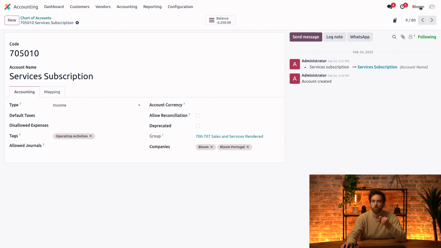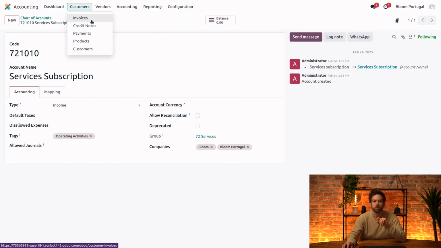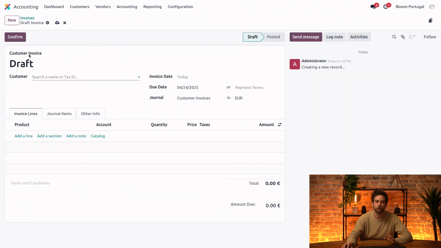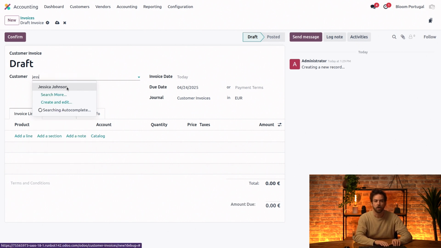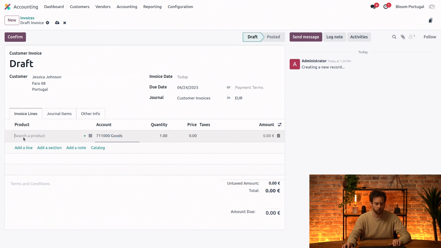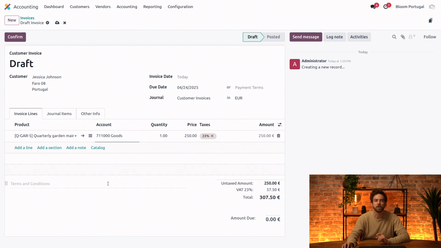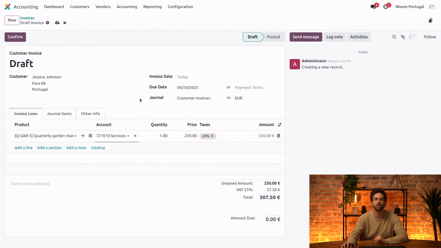Now we'll switch to the Portuguese company and we'll create a new customer invoice with this Portuguese account to show how it will look on our financial reports. So let's add our customer, Jessica Johnson, and we'll add our product. We'll do the quarterly garden maintenance for just 5 acres. And then we're going to update this account with the account that we just created, and we'll confirm.